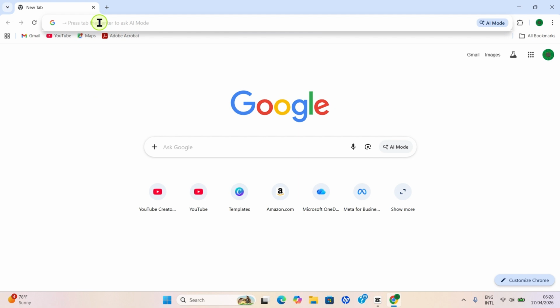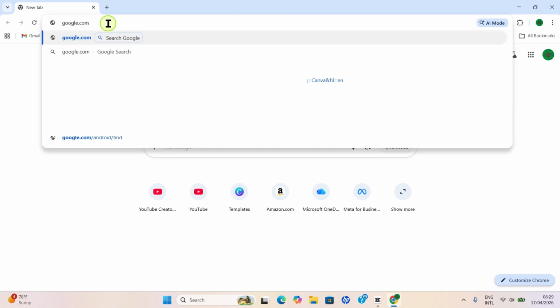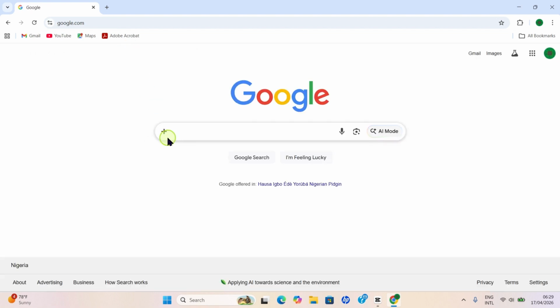If you are using a different browser other than Chrome, you may need to visit google.com before you continue. So here is google.com. Let's just do it together. You can see we are shown the same thing here. All right. So what you need to do is to click on this plus sign. On clicking on the plus sign, select upload image.